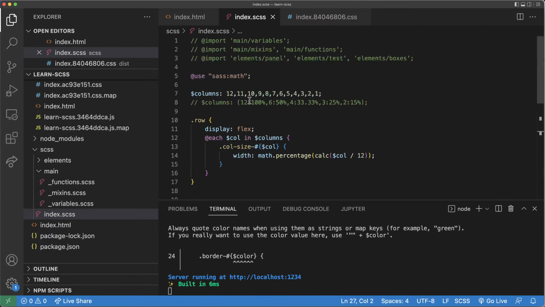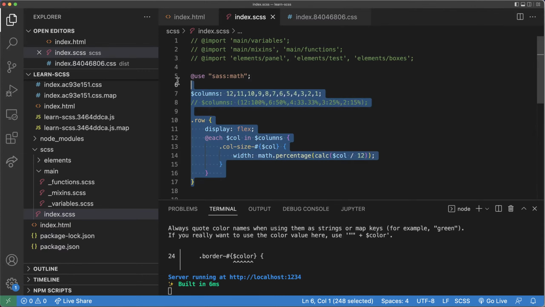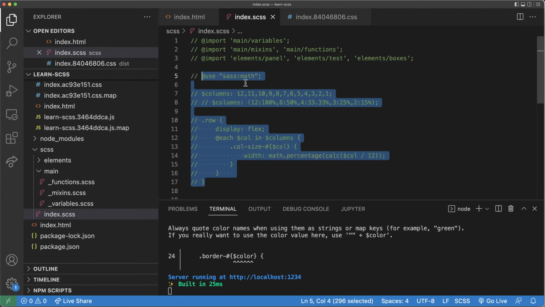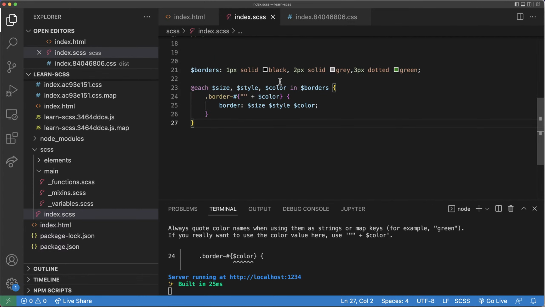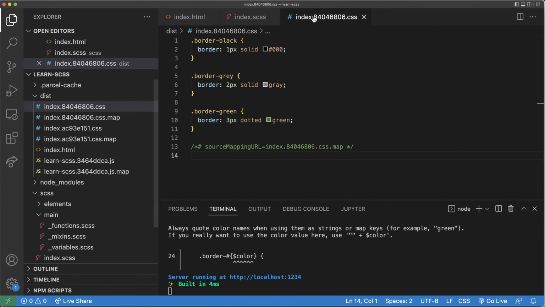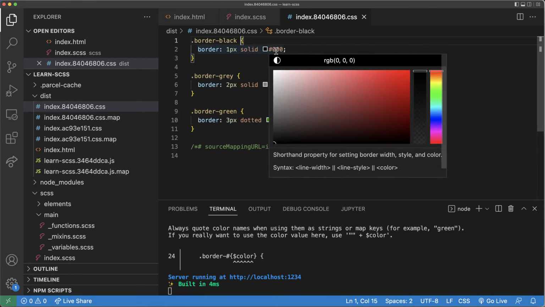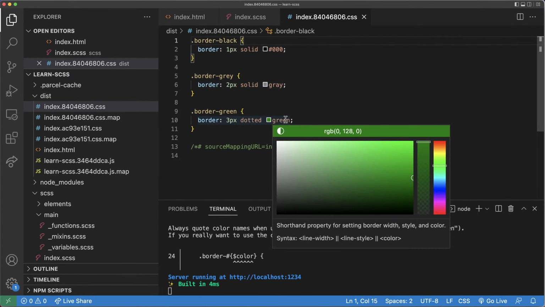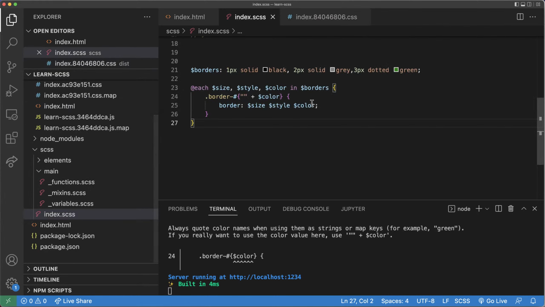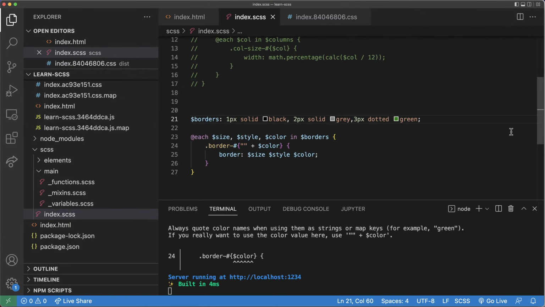So I'm going to go back. Let's actually comment this first one out so we don't have a bunch of stuff on a page. It's going to be easier to see what happened. So now we got this. So if I save this, we go back and take a look. Hey, that worked. Look. So we got border black, border gray, border green. So we're using that color name to create the class name. And then we use the actual color itself here. And then if we wanted to create more of these classes, we can simply just go here and stack more.